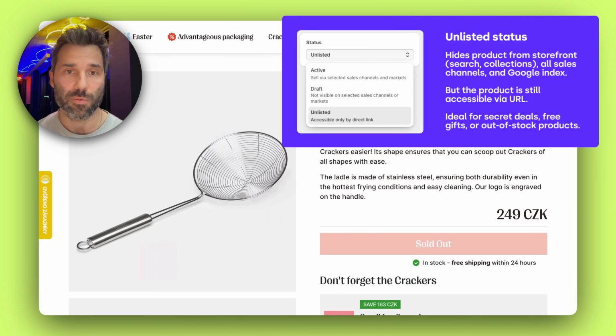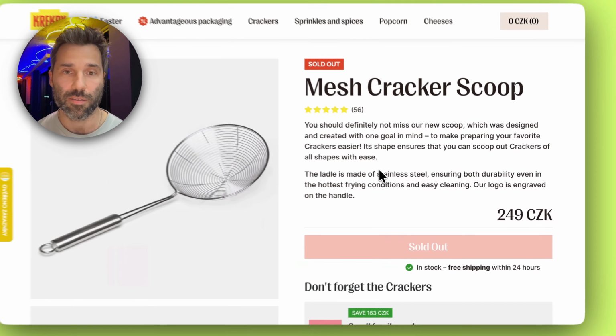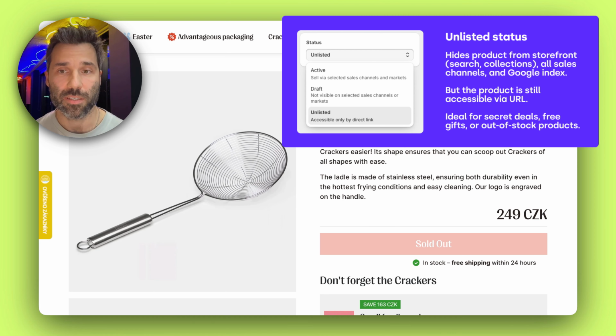First of all, we are trying to hide sold-out products from our store because they don't add much value for the visitor. But at the same time, we don't want the URL to be returning a 404 error because Google or any other search engines or LLMs don't like that. Shopify introduced a new product status called Unlisted, which does exactly what we are looking for. It hides the product from your storefront, but at the same time, it keeps the URL live. So any bot can actually access the URL, which is okay.